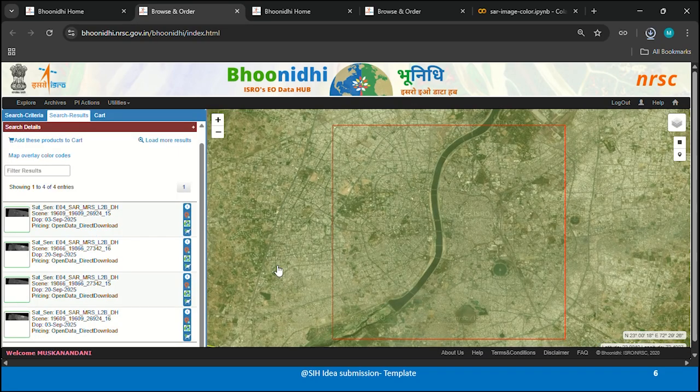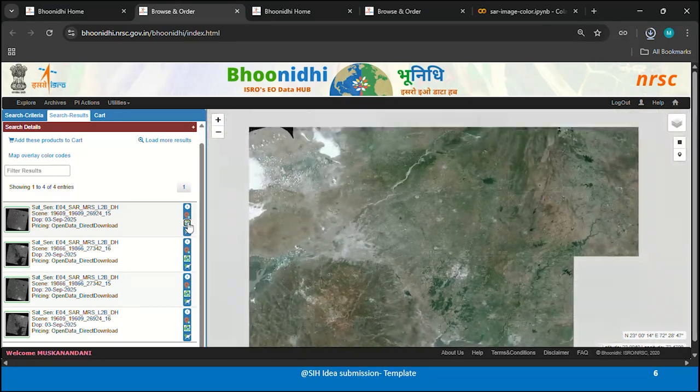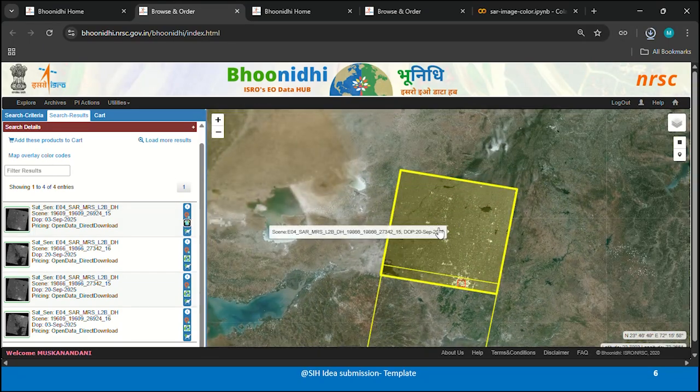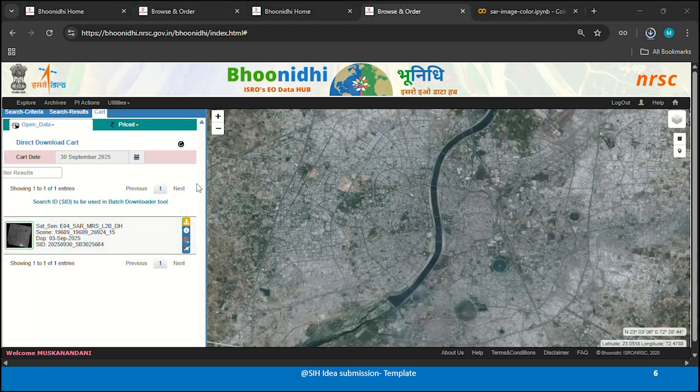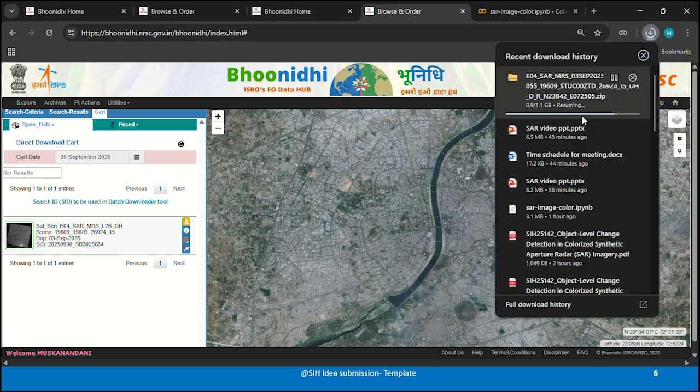Then I'll click on the submit button. As you can see, the patches are getting generated, and from here I can just preview the SAR image over here. So this is how the SAR image will be used. To use this data, I will be using the add to cart option. I have added the data into the cart, and now you can see the download option to download this data, and I have already kept it for downloading. So this is how the Indian data will be used from ISRO's Bhuvan portal hub.